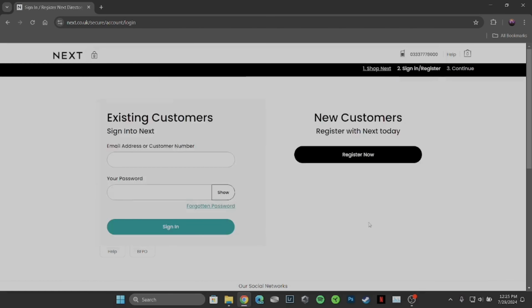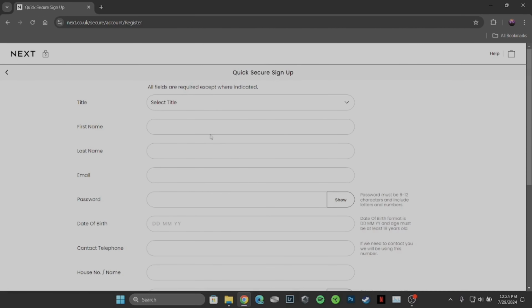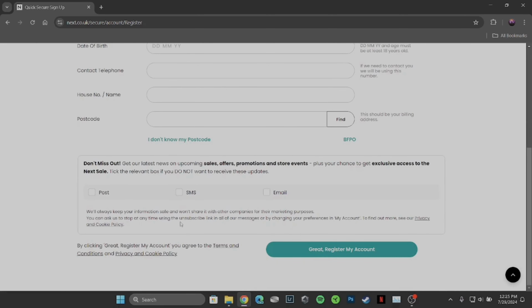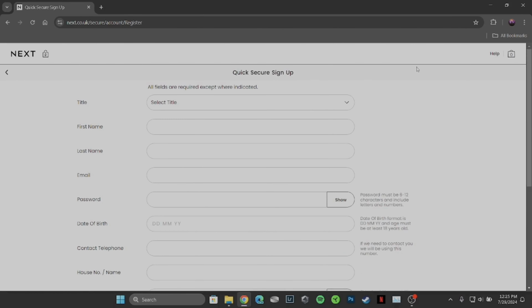Now, if you already have your account, you simply need to enter your email address or customer number and your password and click on Sign in and log into your account. But if you don't have your account yet, then tap on Register Now. In here, you have to fill up some of the necessary detailed information. Once you have filled up all the information, tap on Register My Account, and then your account will be created successfully.